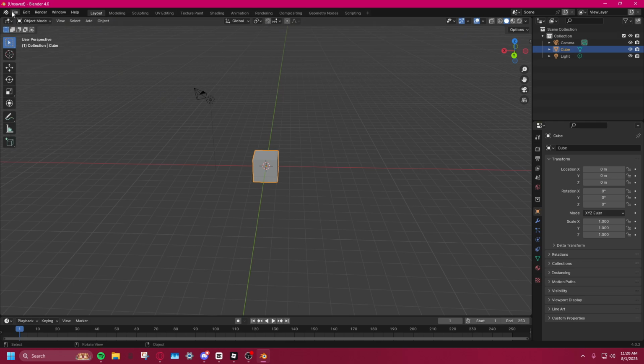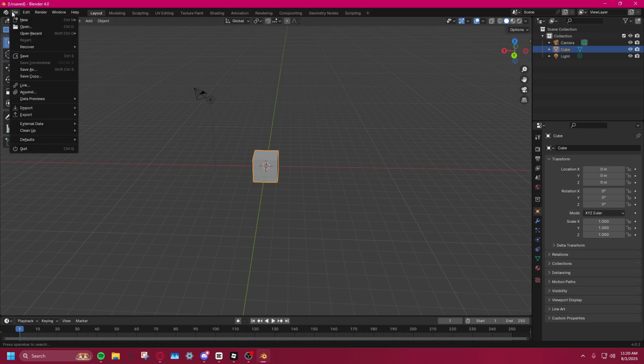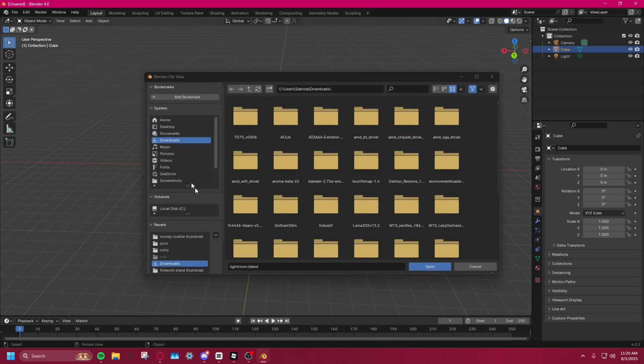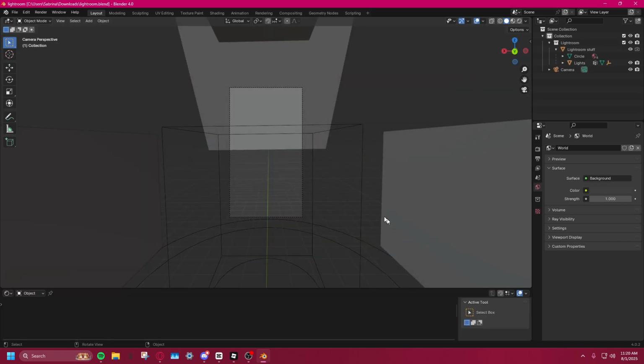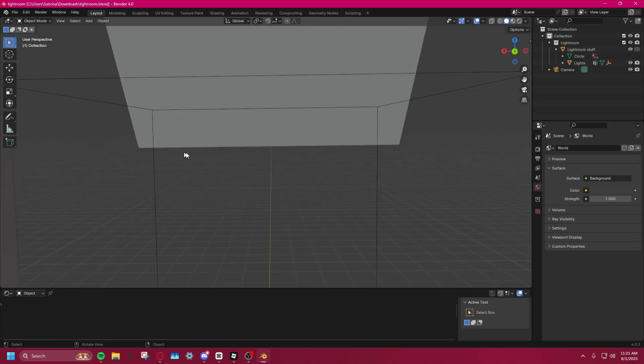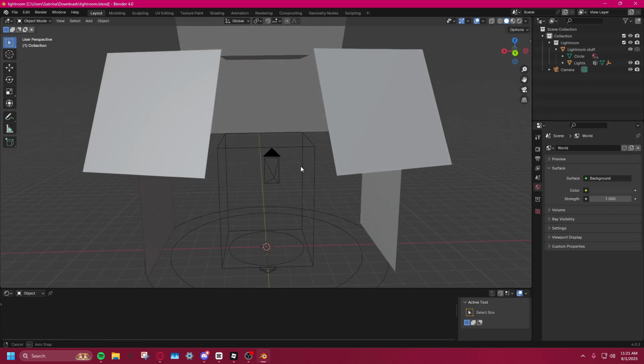So the first thing we want to do is click on File up here at the top and push Open. And you want to find that Lightroom file that you just downloaded, lightroom.blend. And you're going to double click on it or open it. Now yours won't look like this active camera because I've edited mine just a little bit from what the original download is. It's just the size of the render camera area, but we're just going to ignore that for now. I'm going to click off of that.